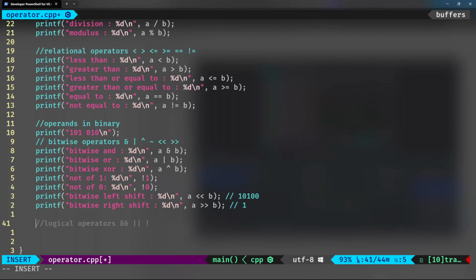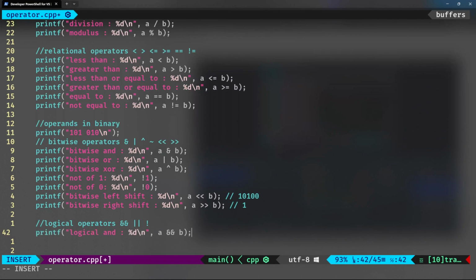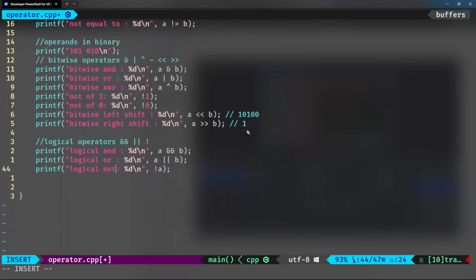Now some operators that I can tell you about are logical and, logical or, and logical not. Once again we will try to do our stuff on a and b, that is 5 and 2, and we will see what happens. And here I will put a. Logical not, for simplicity.